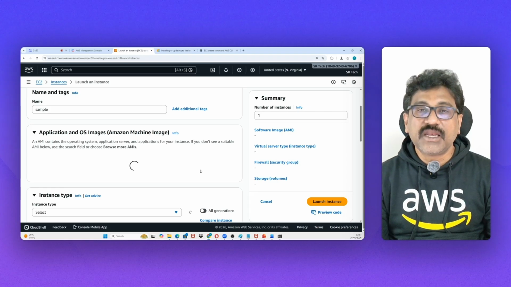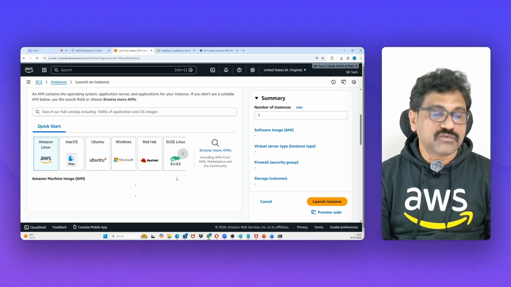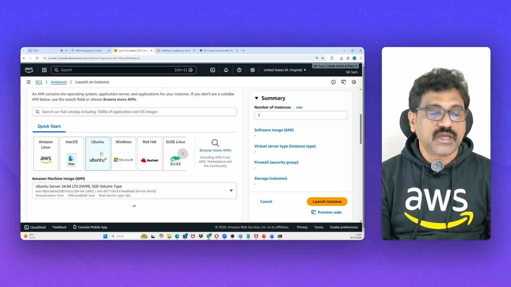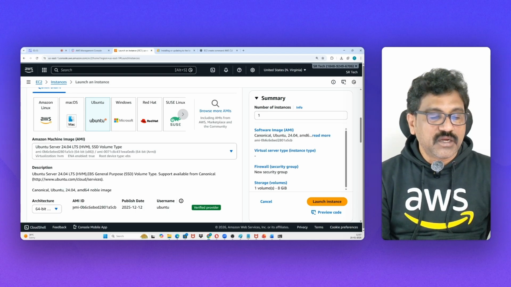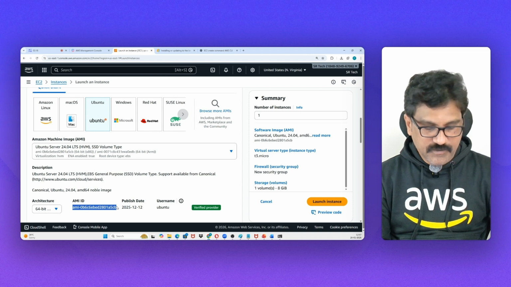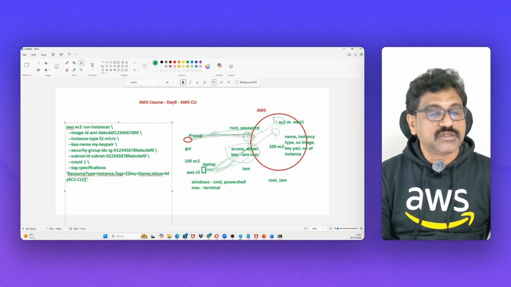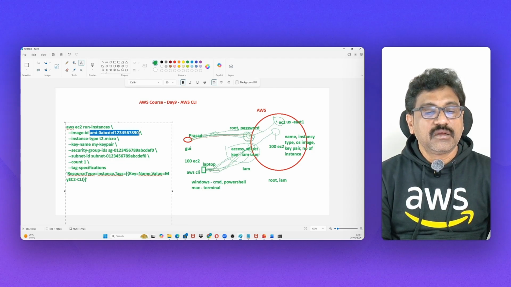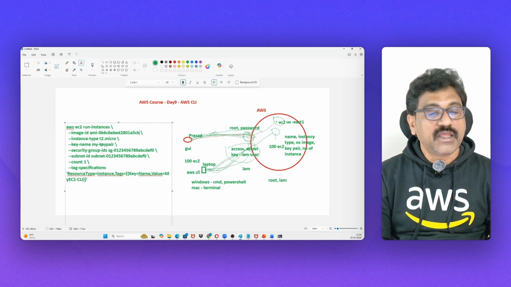But how will the AWS CLI come to know which operating system you want? I will show you. Here, as a human being, I can just click on Ubuntu. But whenever you are creating through the CLI, see here, AMI ID. You should give this AMI ID to the CLI in this command. This AMI ID should match the region. Here, instance type, t2.micro, and key name, my key pair.